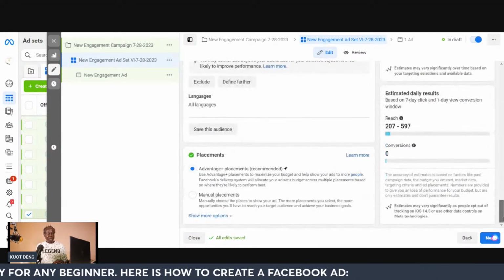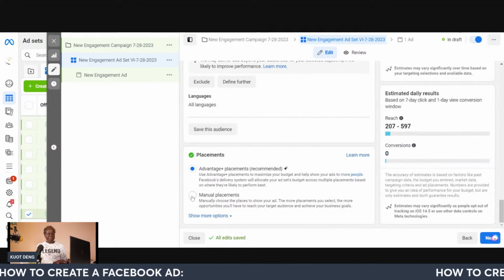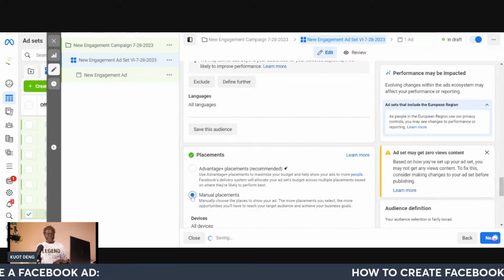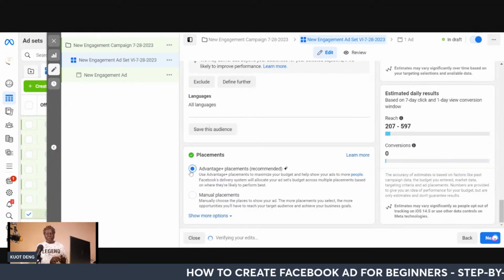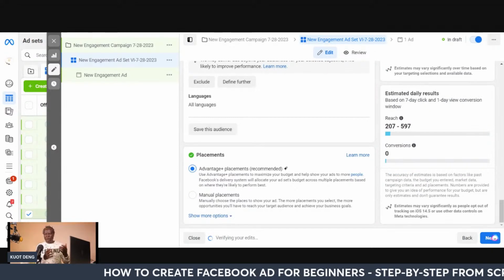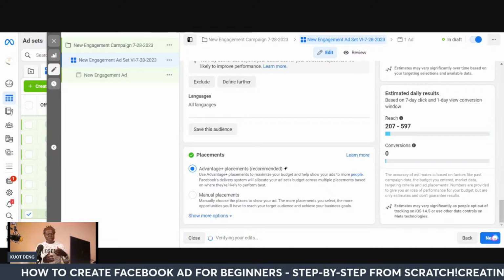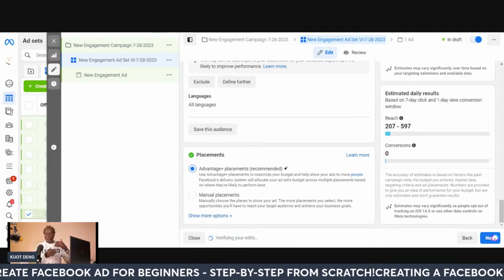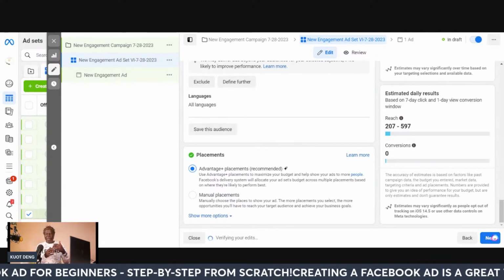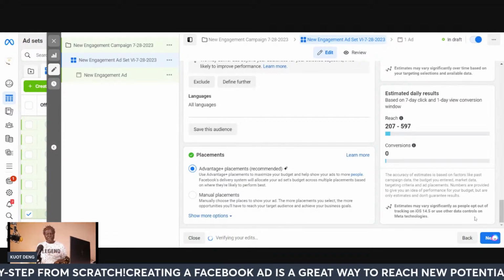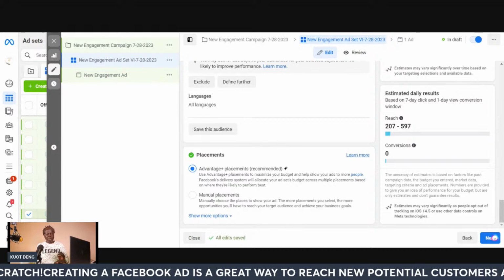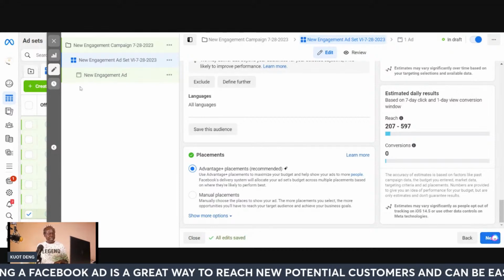So once we set up that one, we set up the location, we set up everything. Replacement, you come to manual replacement. But for now, because we're going broad, we are going to let the Facebook algorithm work for us. So we're going to leave it as auto replacement, which is advanced auto replacement. And then you click next.